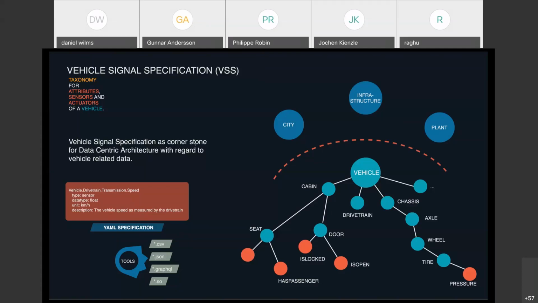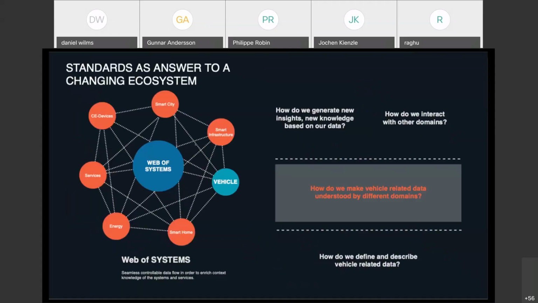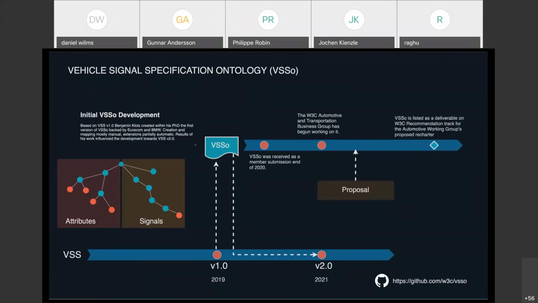Of course, we can do it on the YAML base, but there are already standards for doing it. And that was the point when we were thinking of VSSO, which was already two or three years back. So that leads to the questions: how do we get the relationships into it, and how do we make our domain understood for other domains who want to interact with us? So there's VSSO.